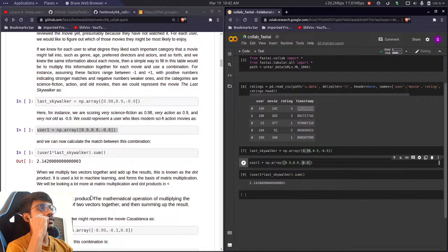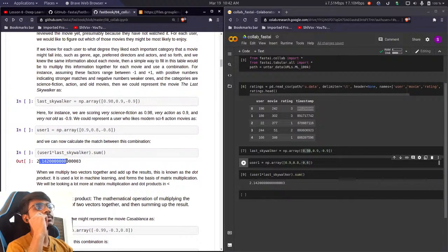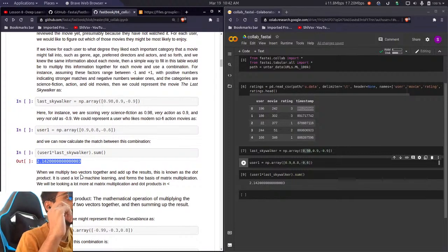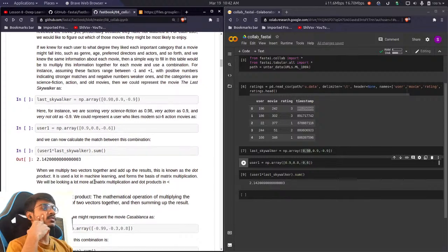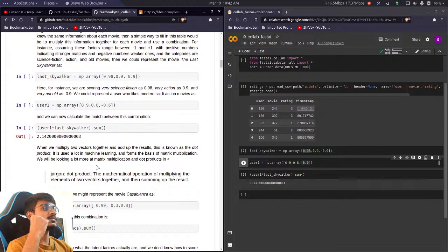What does this particular number represent? When we multiply two vectors together and add up the result, this is known as the dot product. It is used a lot in machine learning and forms the basis of matrix multiplication. We will be looking a lot more at matrix multiplication and dot products. Dot product: the mathematical operation of multiplying the elements of two vectors together and summing up the result.